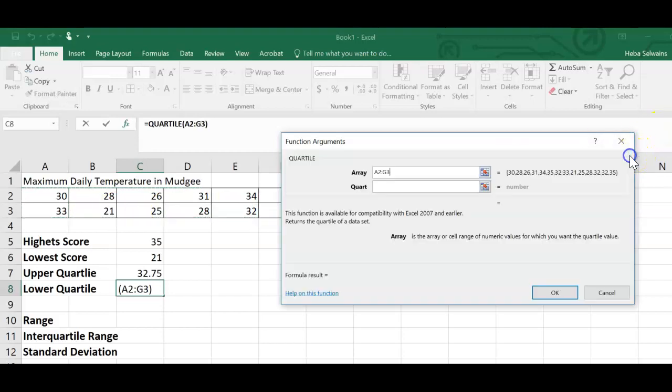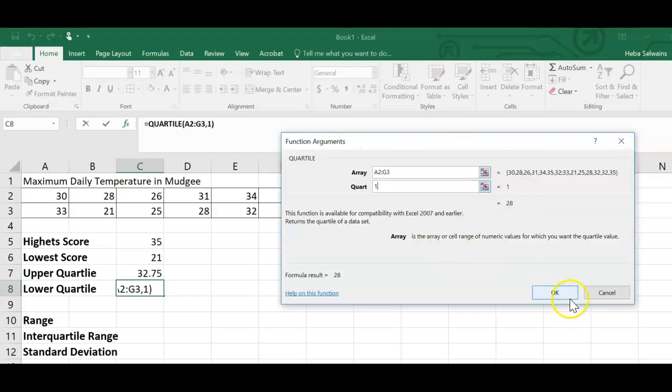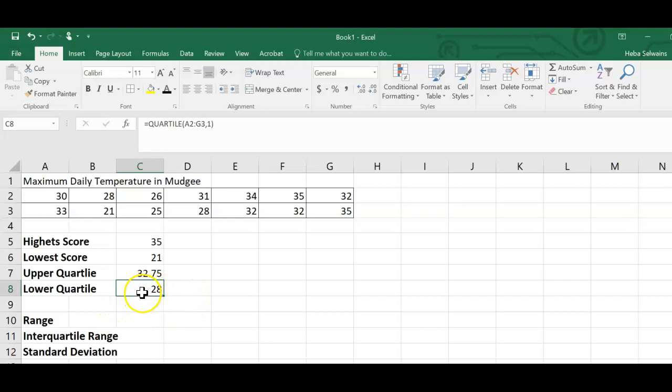Perfect. And click again. I just press 1, force of habit. Just 1 there because I want the lower quartile. Okay, now range. What is range? So press equals because you're telling Excel it is a formula. Range is the highest score minus the lowest score. So click on that cell minus that cell, and it does it for you.